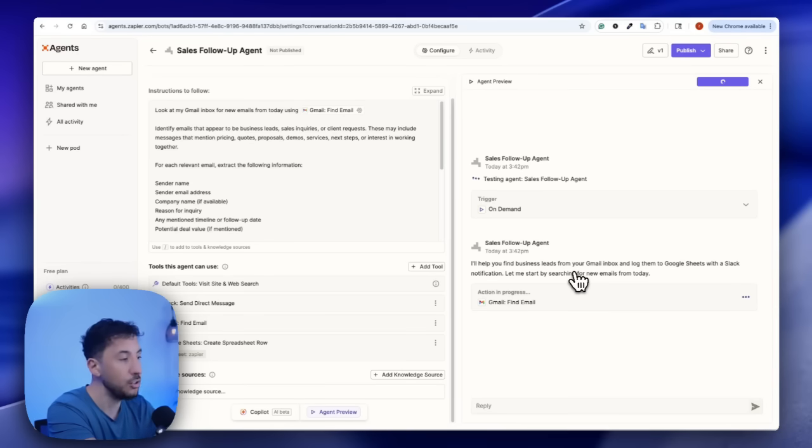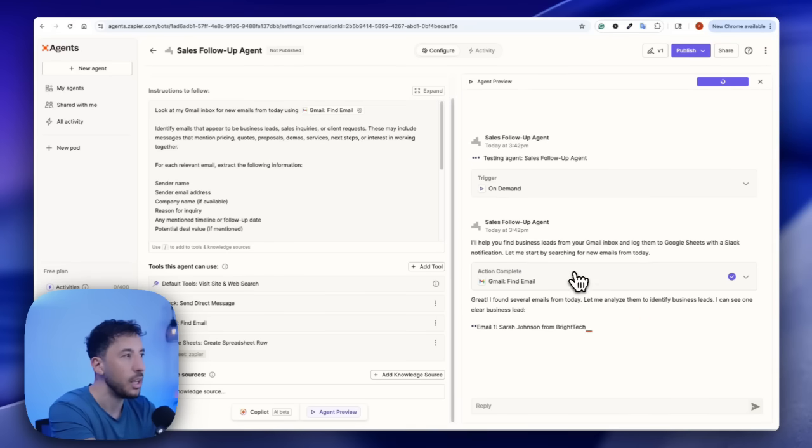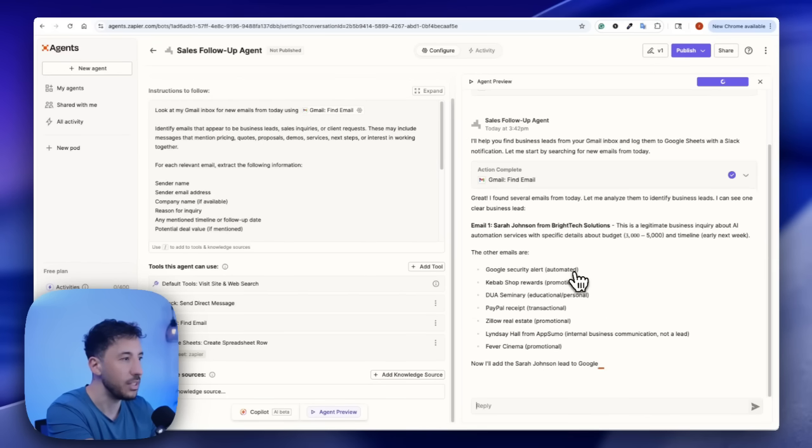And by the way, you can try to send multiple emails for this, so that way you can test out the agent multiple times, but it's going to be able to do everything the same. There you go. So this is great.